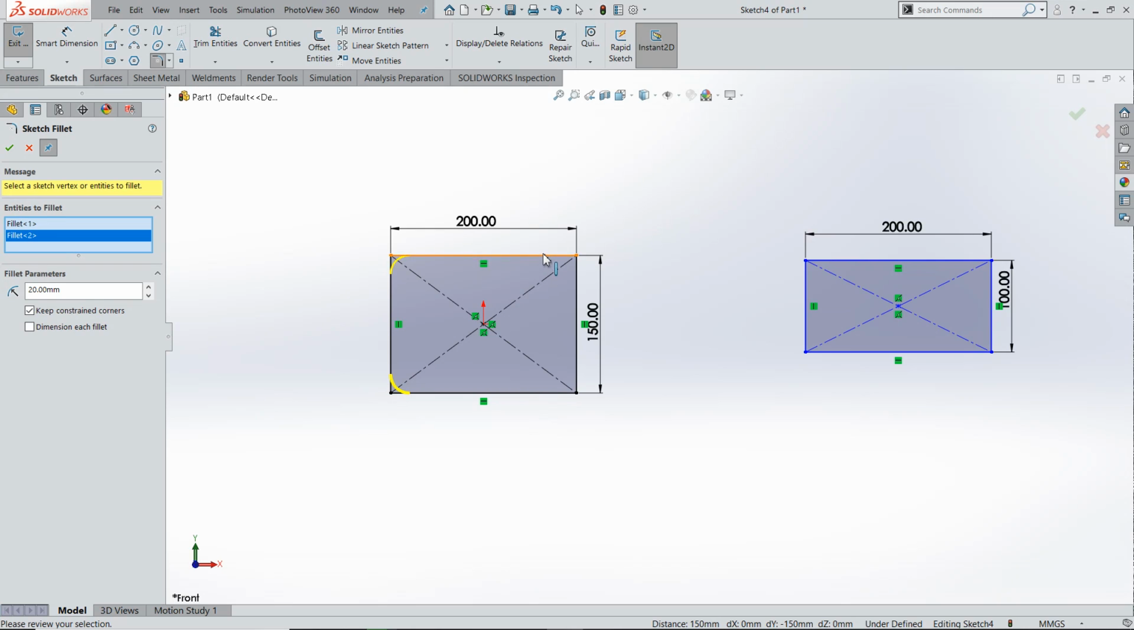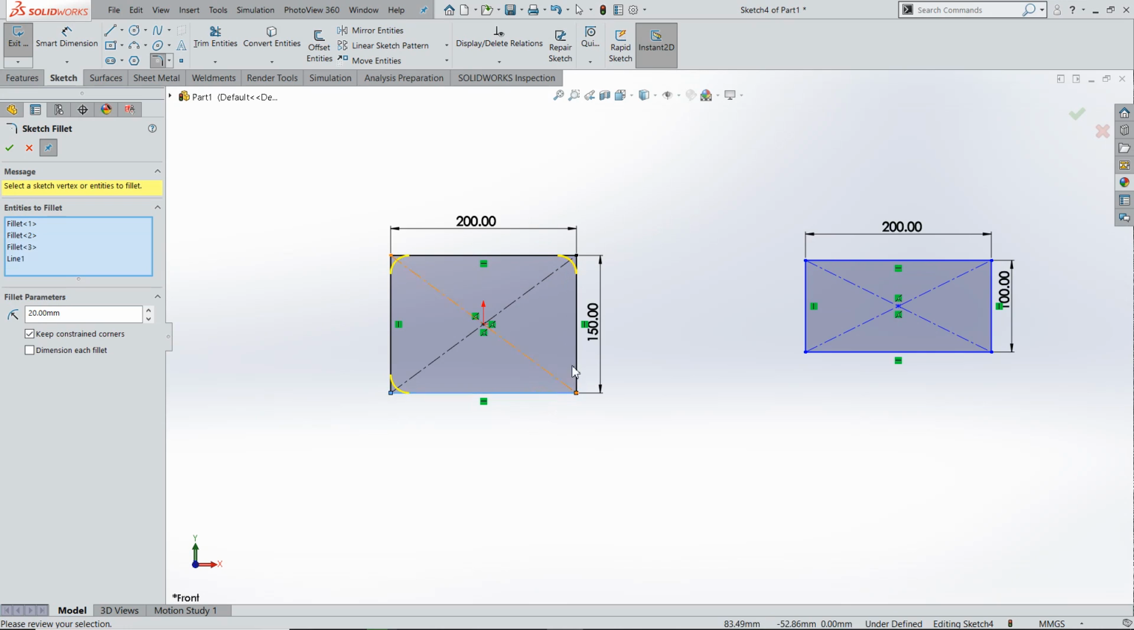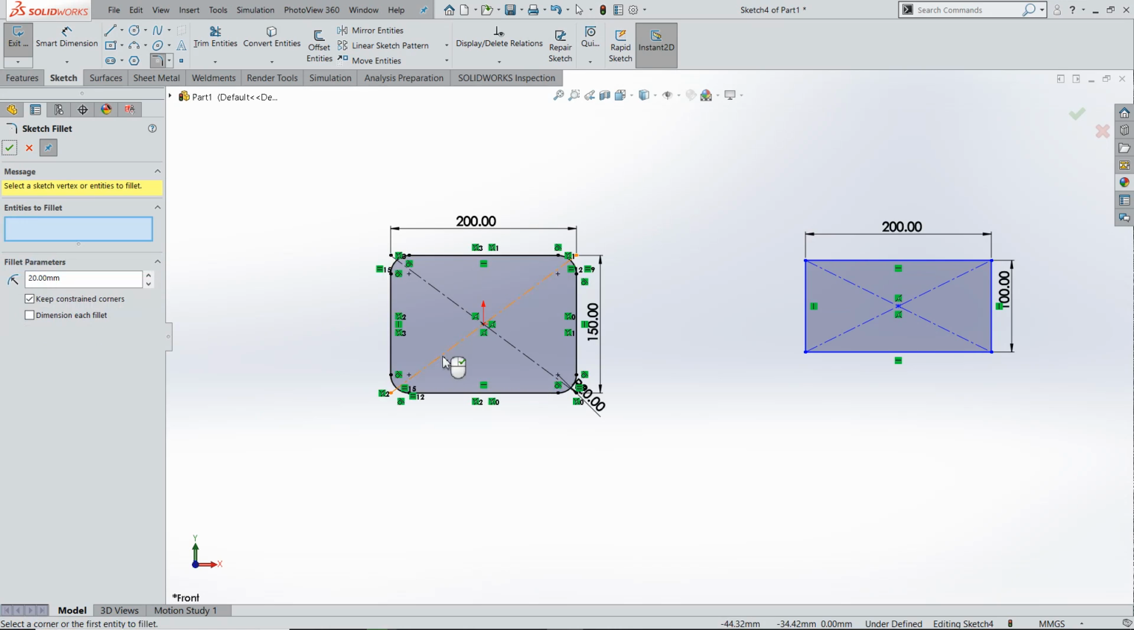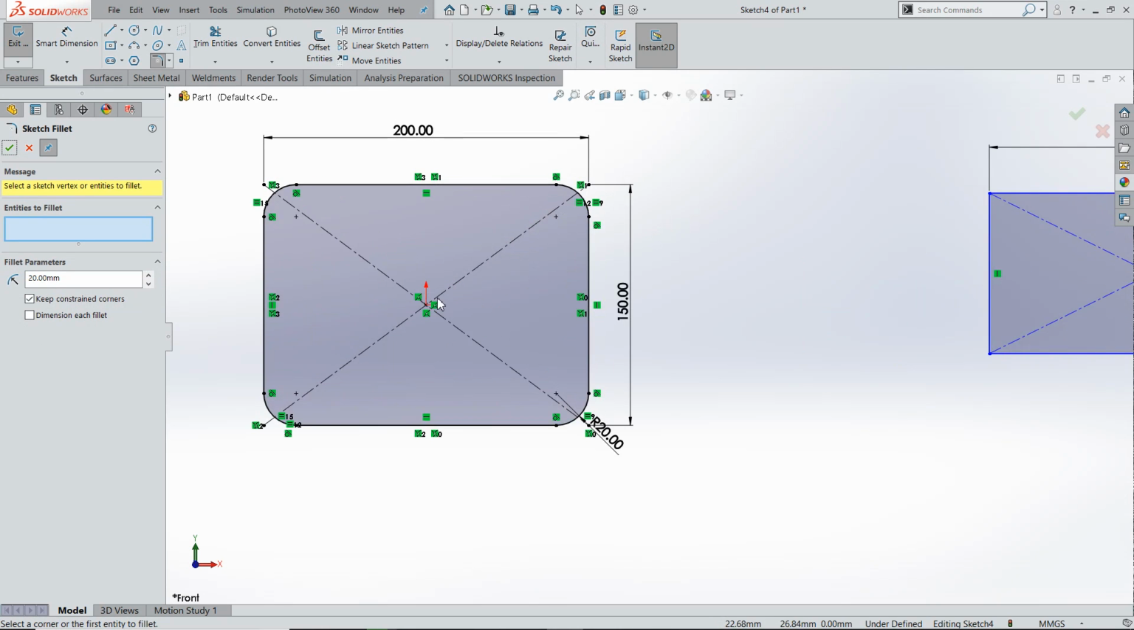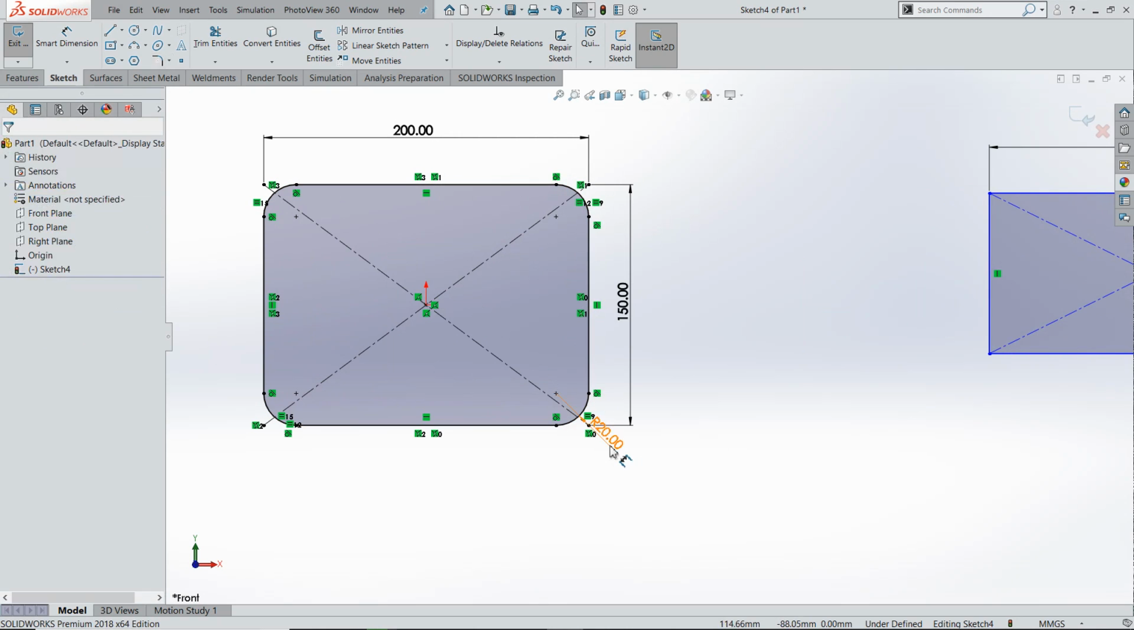Otherwise, you can select both sides sequentially. Make it okay. Now you can see the fillet has been applied to 4 corners. Now you can see the dimension. Here the dimension is provided on one side only, so you can edit it. I will make it 30. So 30 is applied to all corners simultaneously. I will change it again to 40.